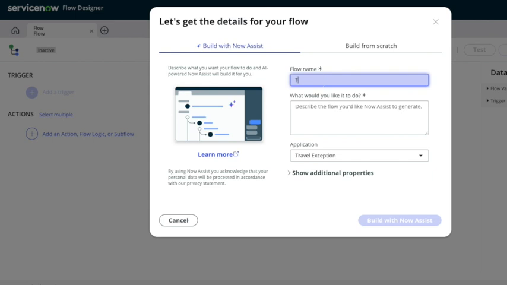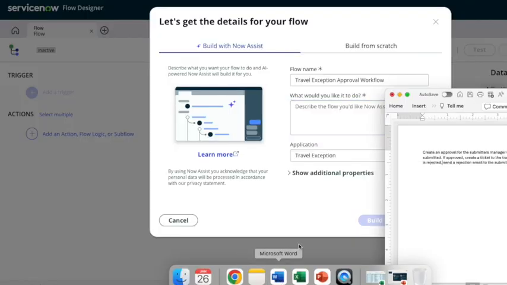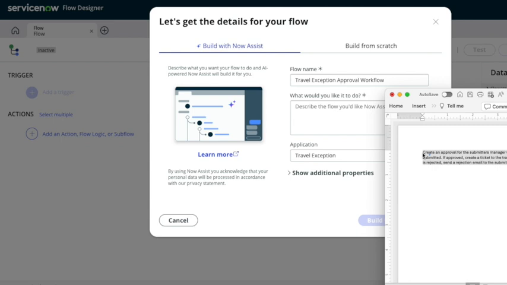So let's go ahead and start with the name here. We're going to do travel exception approval workflow. All right, that should work. Here's the fun part. Describe what you would like for it to do. I'm just going to quickly call out here that prompting is so important when trying to get the results you're looking for. The better the prompt, the better the result. So I prepared a prompt here that we will read together.